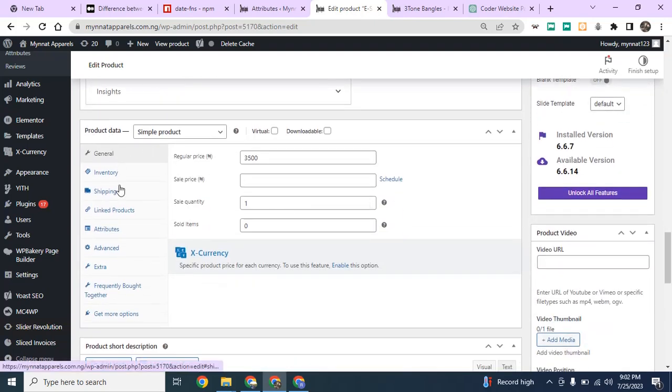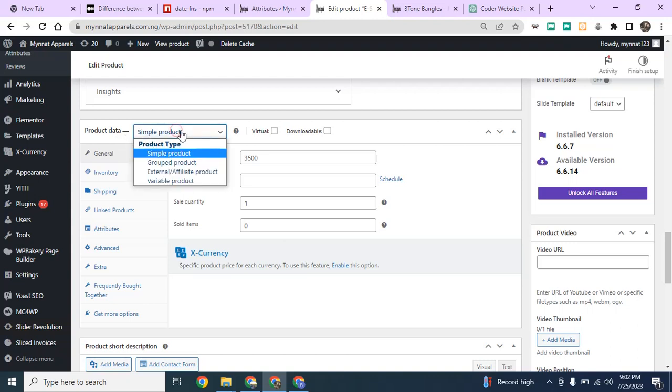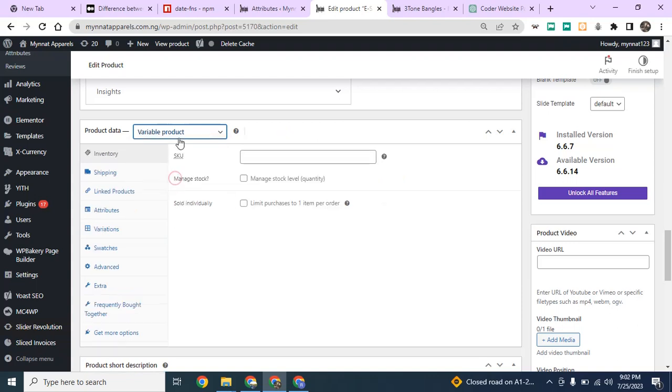That's where you're going to have the price and a lot of things about the product. So you click on, we are on simple product now. Click on this particular button here. You drop down, so we have different product types. The one we are concerned with is the variable product.